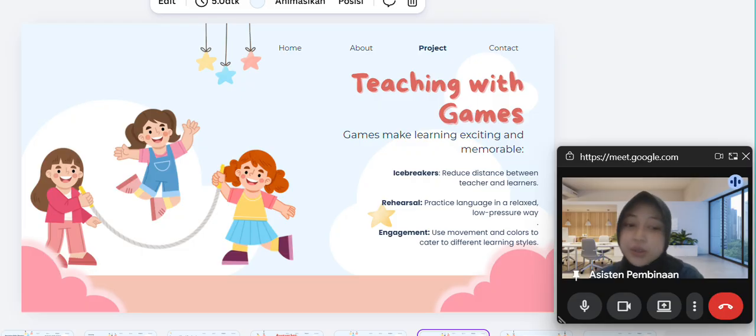So, rehearsal: practice language in a relaxed, low-pressure way. It is very important also. We can practice language in a relaxed way, not pressured. It is very important for young learners. So, engagement: use movement and also colors to cater to different learning styles. So, teaching with camps is very memorable for them.